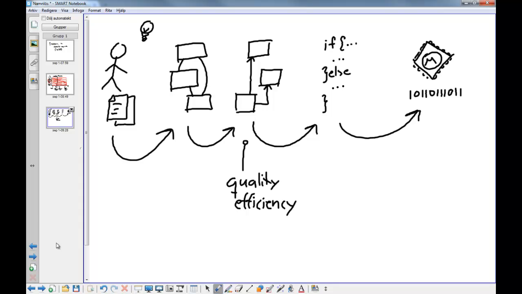And taking these smaller steps towards this very detailed representation from this abstract representation is easier than taking one giant leap right down into source code. And we can add things such as quality and efficiency on the way. Yeah, and also vice versa for many of these steps.